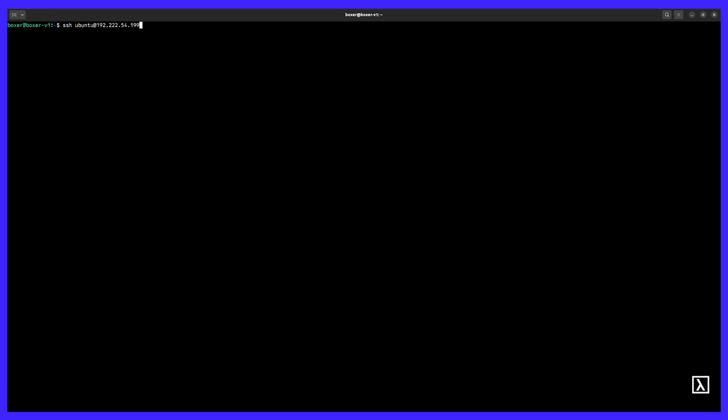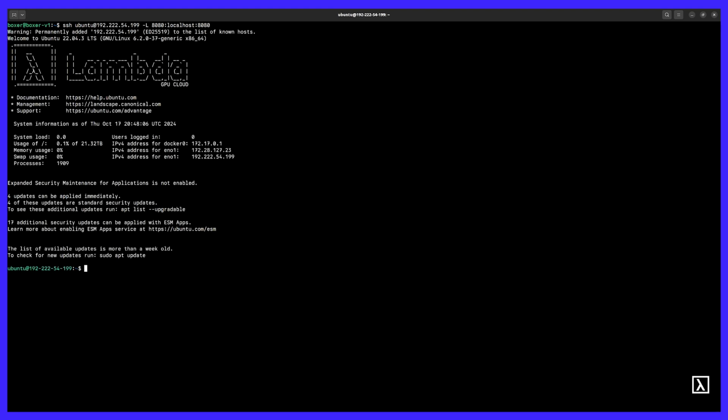Unlike the usual way that we SSH into our instance, we'll append to the command -L 8080:localhost:8080. What the -L option does is it enables local port forwarding, which we will use later in this tutorial in order to access KubeAI's web-based UI.